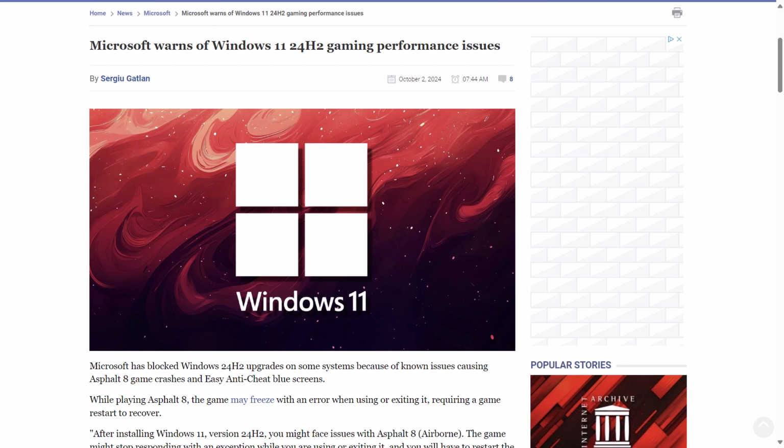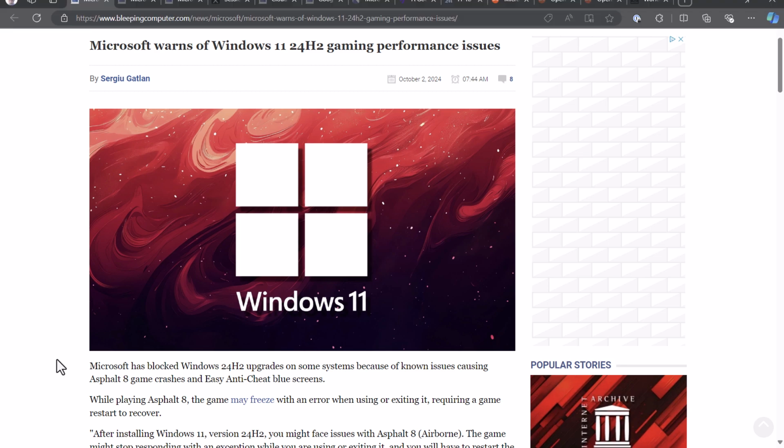Microsoft added 2 compatibility holds to prevent the Windows 11 2024 update from being offered to Windows 11 22H2 and 23H2 devices affected by these gaming issues. Customers are also advised not to manually upgrade impacted systems using the Media Creation Tool or Windows 11 Installation Assistant until the known issues are addressed.